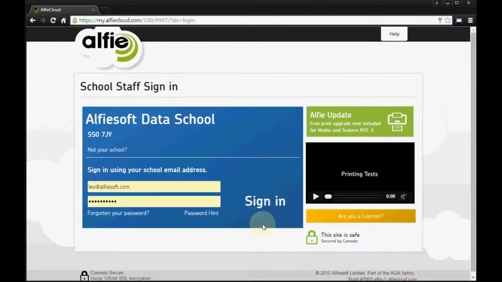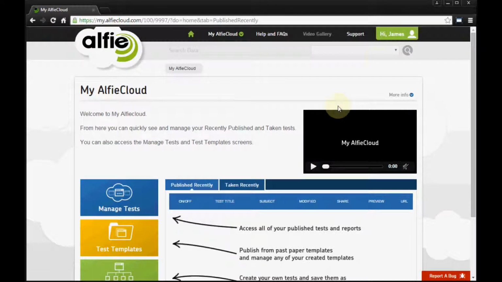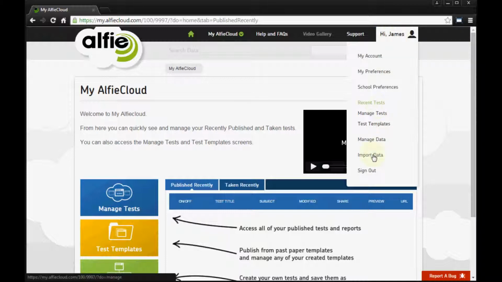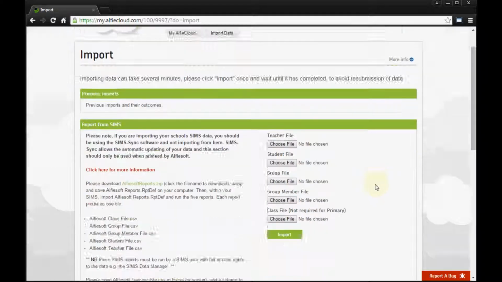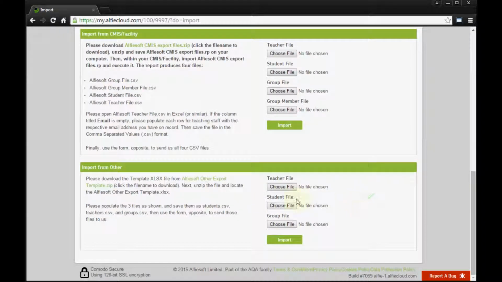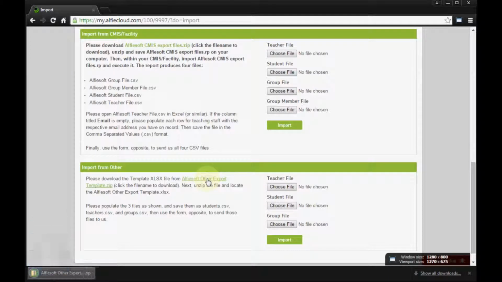I visit my.alfiecloud.com and log in with my administrator account. This is generally the IT email address supplied at the time of sign-up. I click on Import Data under my User Account tab. I scroll down to the bottom of the window and download the AlfieSoft Other Export Templates file.